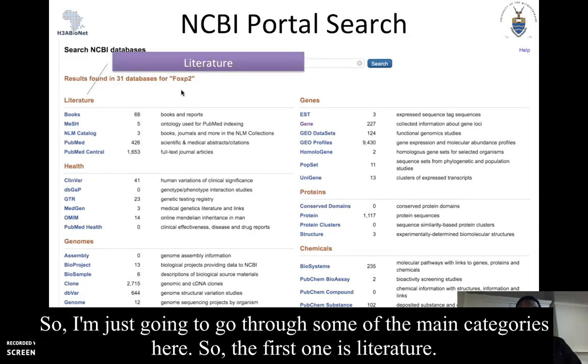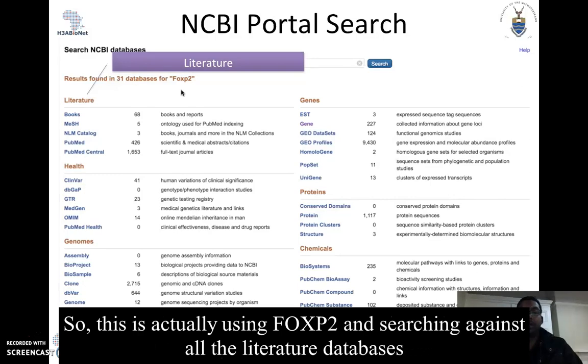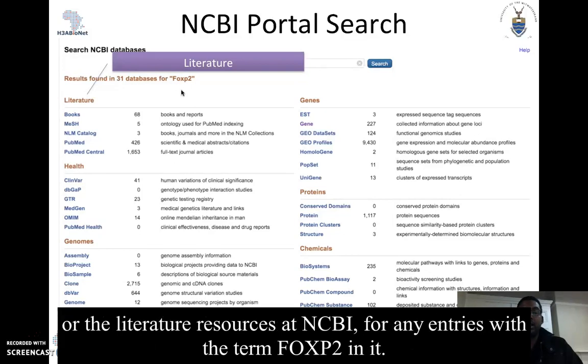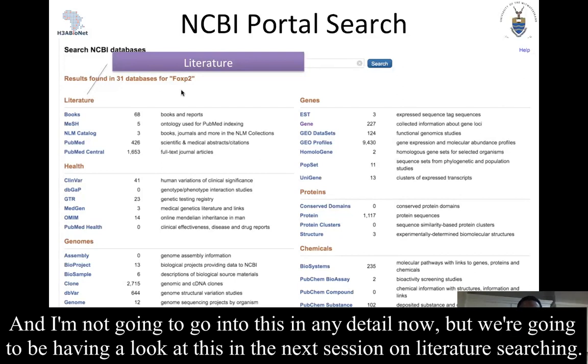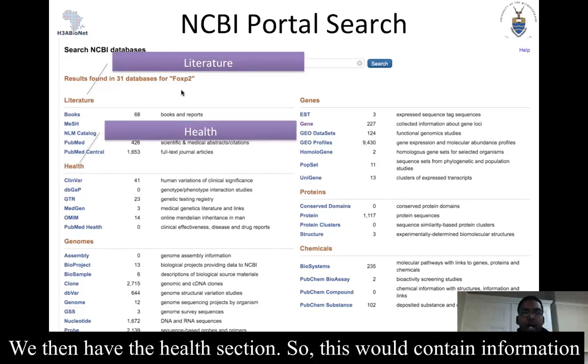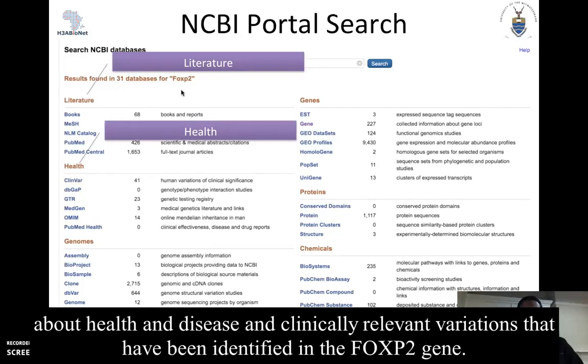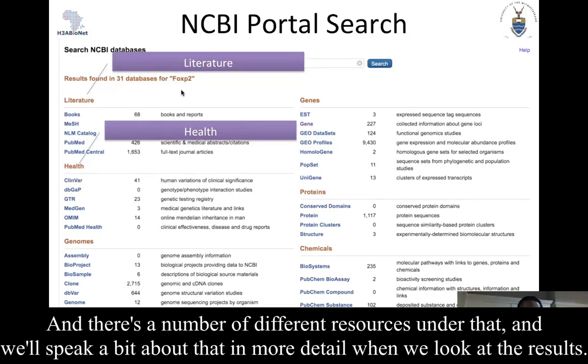So the first one is literature. This is actually using FOXP2 and searching against all the literature resources at NCBI for any entries with the term FOXP2 in it. And I'm not going to go into this in any detail now, but we're going to have a look at this in the next session on literature searching. We then have the health section. So this would contain information about health and disease and clinically relevant variations that have been identified in the FOXP2 gene. There's a number of different resources under that, and we'll speak a bit about that in more detail when we look at the results.